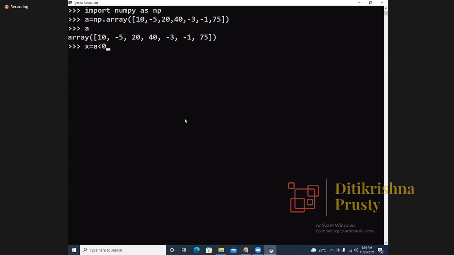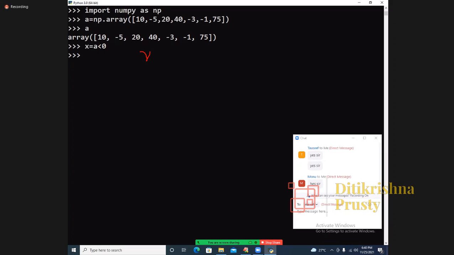See that condition I am applying. I am applying the condition on the ndarray object. So what is happening? You see, x is prepared. That x is called a Boolean array. Here you see, x is equal to, what are the elements being prepared here?